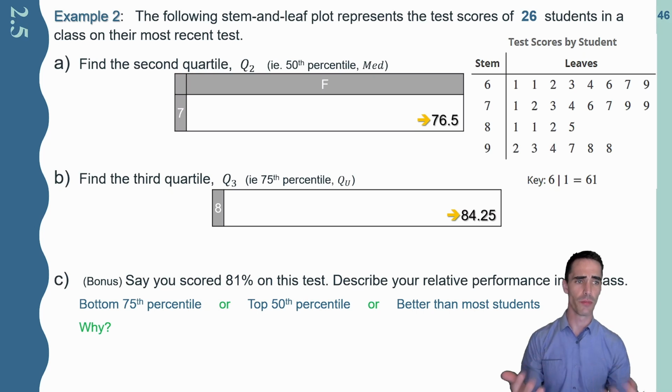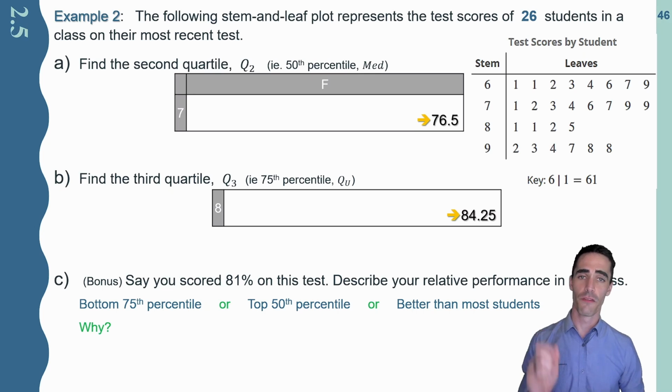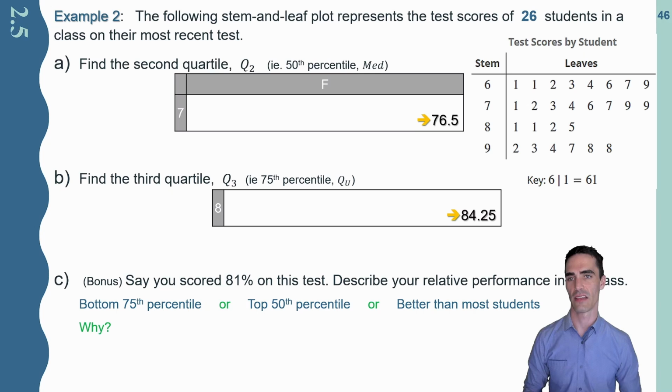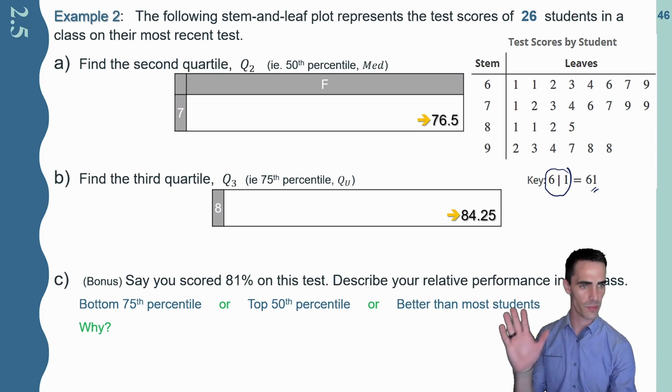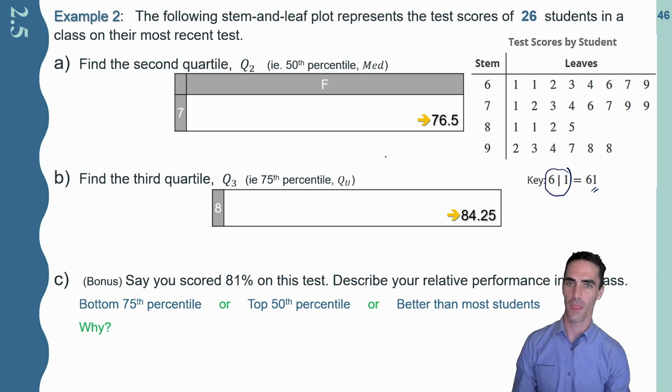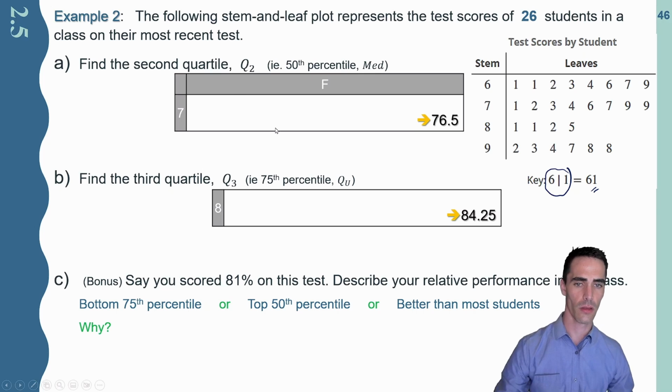Let's do an example computing quartiles. The first one I'll do in Excel, the second one we'll do by hand. The following stem and leaf plot represents the test scores of 26 students in a class on a most recent test. Here's a little key: if I see 6|1, I know that represents a 61 on the test. Not the best, but certainly we're replacing. So what I want to do is first find the second quartile, Q2, which represents the 50th percentile or the median.